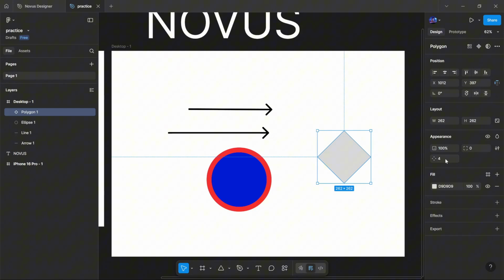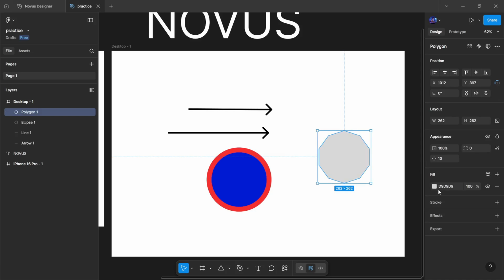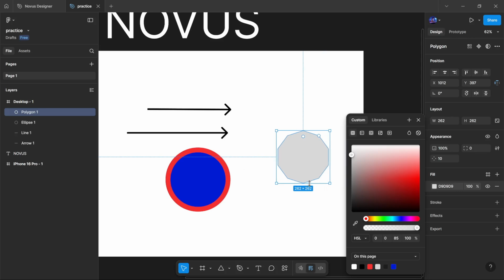So we can increase this to 5. That's a pentagon, right? And then you can increase it to 6, 7, as many as you want. 8 is an octagon, 9 should be a nonagon, and 10 is a decagon, and you can continue counting like that till you're pleased. What color should we make use of here?